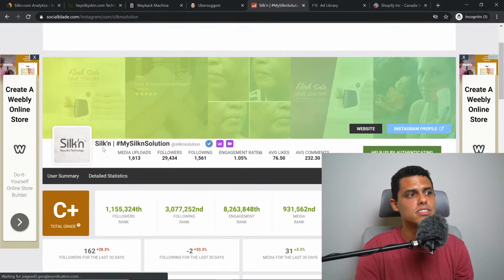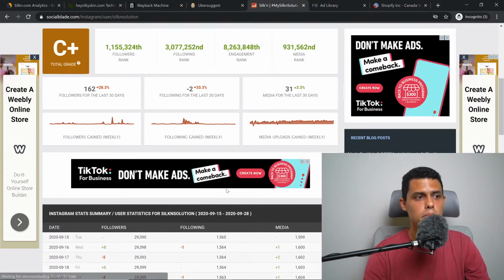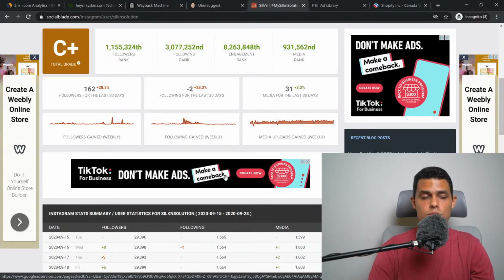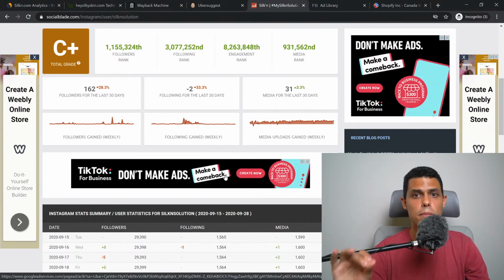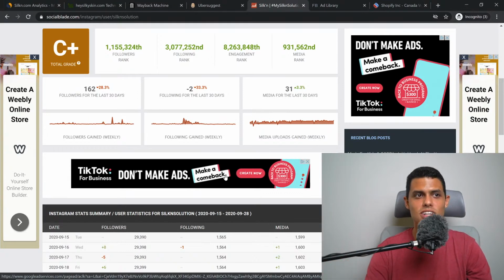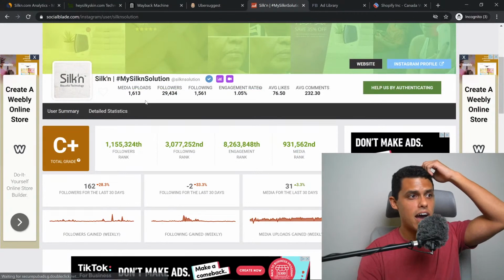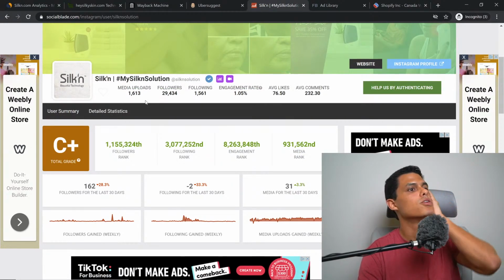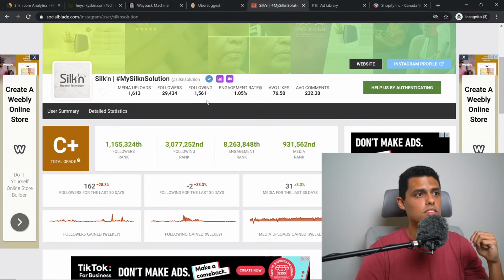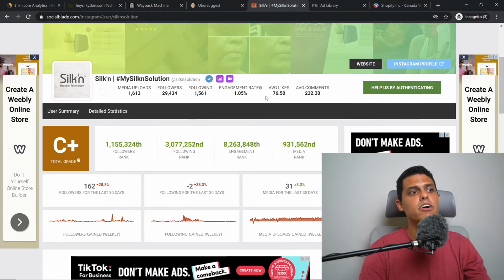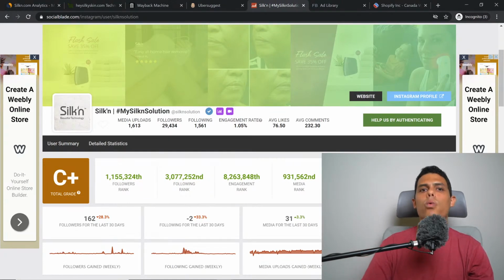So right here, we're inside the Silken profile, and we can see what they're doing good, what they're doing bad, and where we can improve. So this is the main thing. We're looking where we can improve so we can do it better and then crush the competition in a sense. Okay, so right here we see that they have 1,613 photos or videos. They have 29k followers, 1,500 following, engagement rate of 1%. Okay, this is the first thing that we know we can improve.